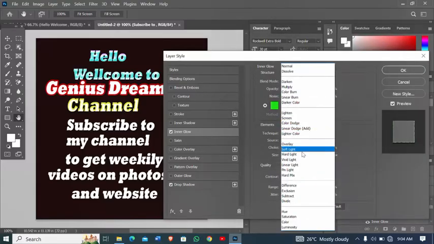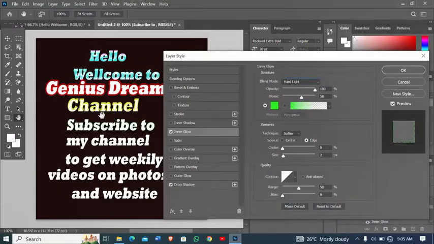Then I'm going to set the blending mode to hard light. So now you can see the effect on it. So let me just increase or adjust the size so that you can see how the inner glow tool works. So let me leave it somewhere here and let me work on the choke small.